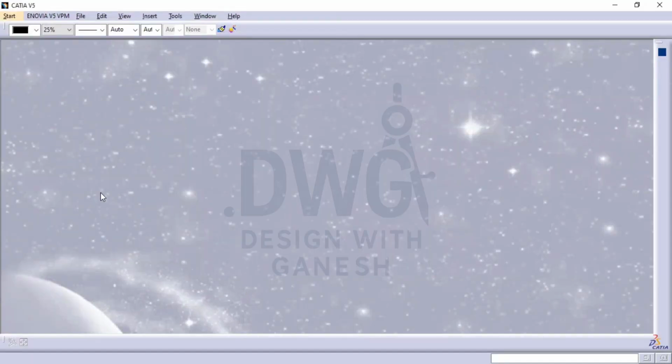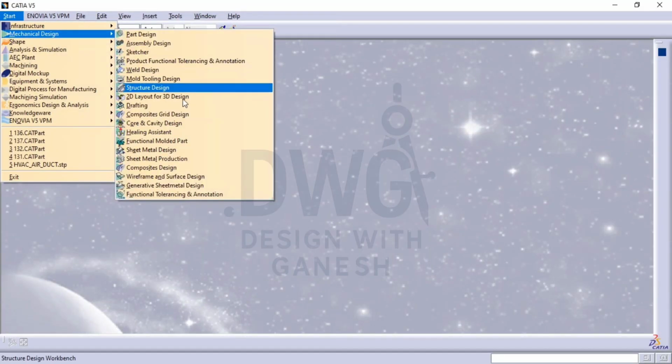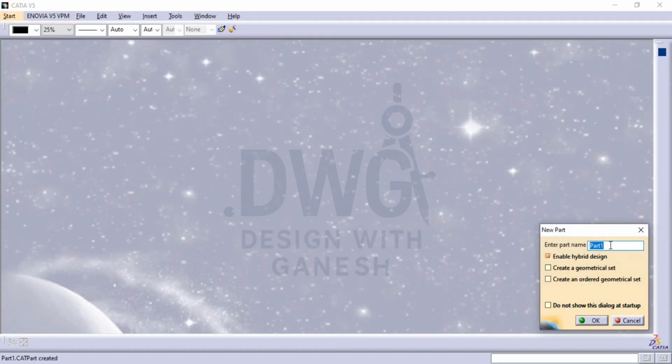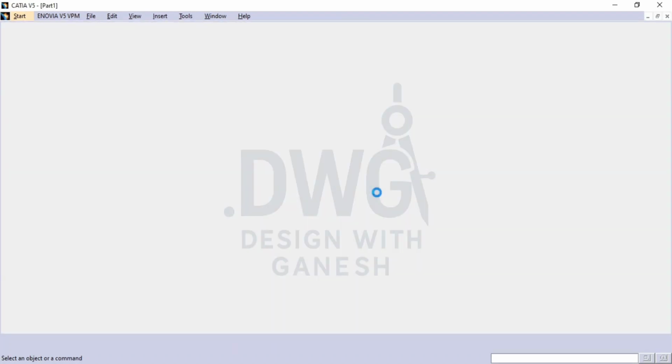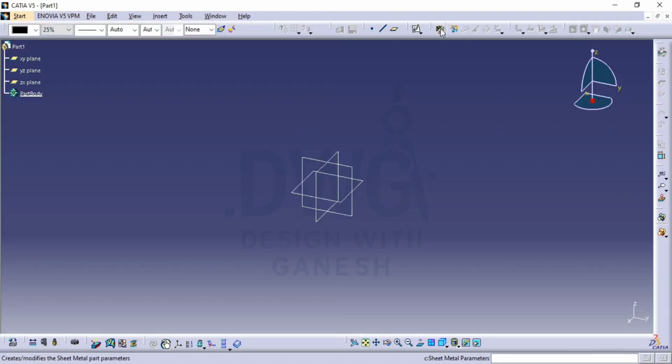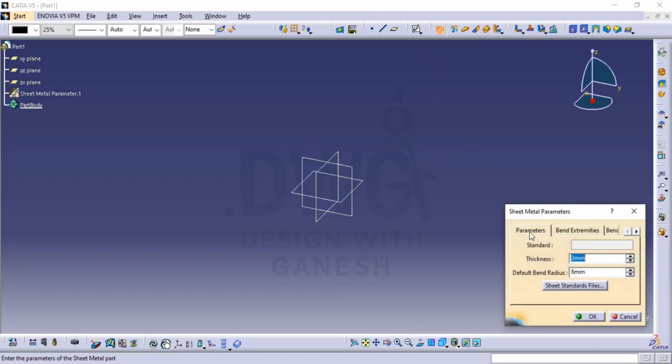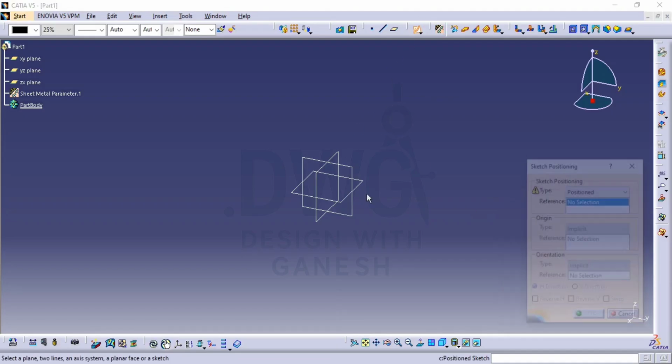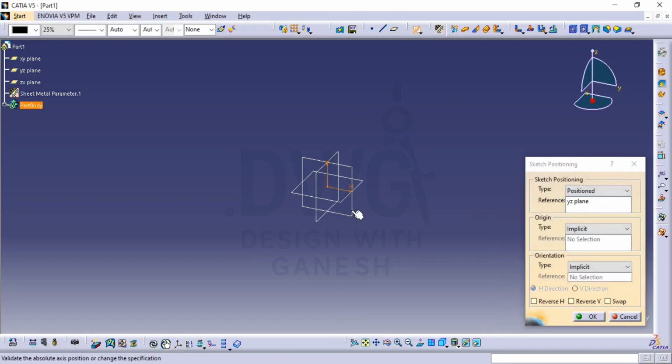So go to software and start mechanical design, generator sheet metal design. Give a name, then okay. The first thing is I need to specify the parameters. So see, these are the parameters. Okay, click on the position sketch. Let's select the plane where you want to make your first sketch. Click on OK.